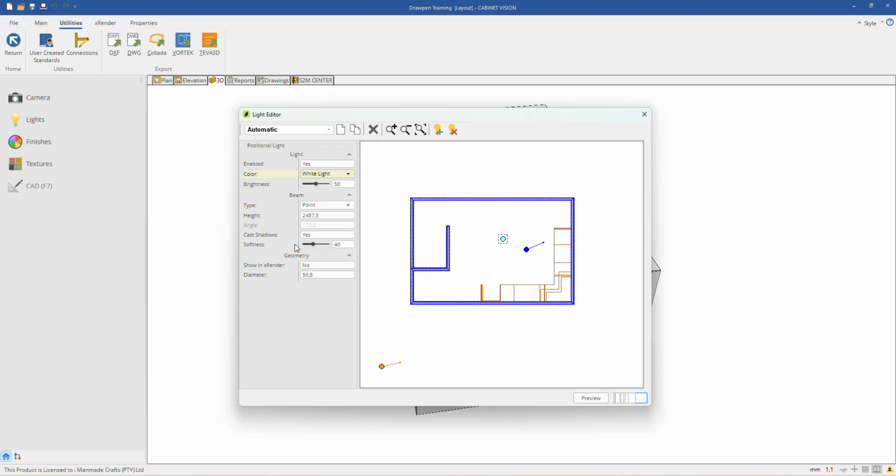Point light. Right. Then I can go and change my height again. How high is it? That's very high. That's going to be above your ceiling. Change that to about 2.5. Oh, I see what you're saying. That's very high. So usually check what your ceiling height is.